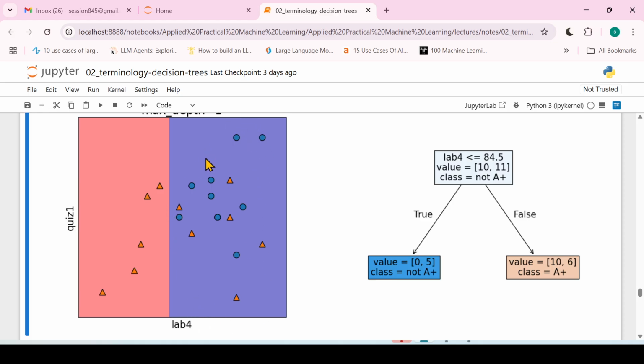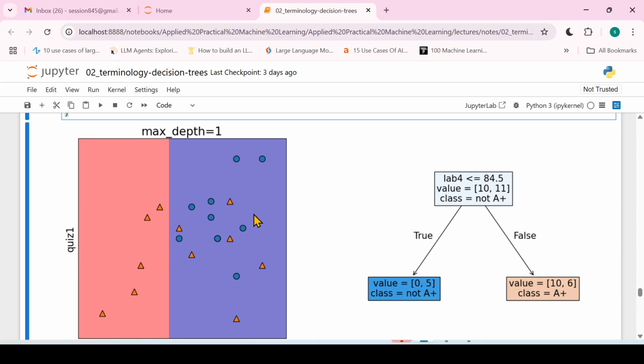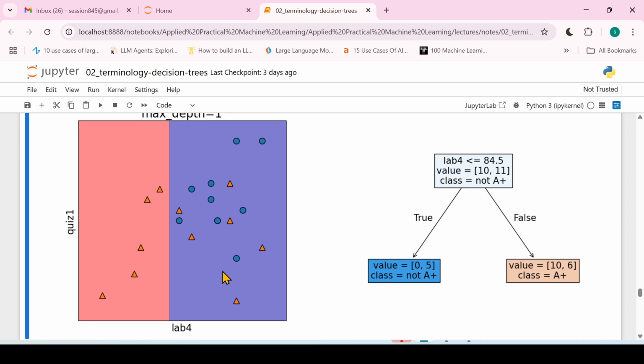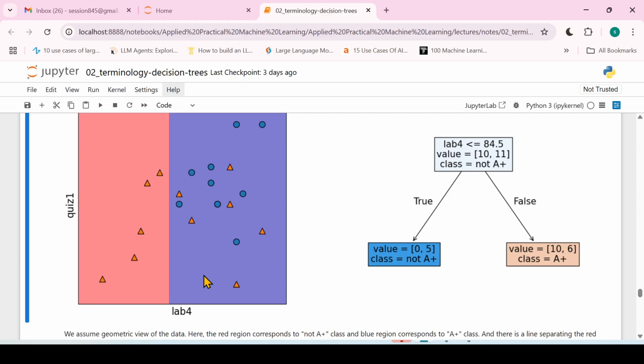So all the examples you can see here, in this category we have 10 examples as a plus and 6 examples as not a plus, right? So here you can see that, right? So this is the decision boundary we have, right? So the first decision boundary is 84.5, this parameter, right?